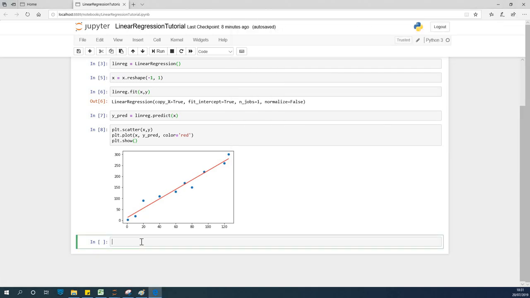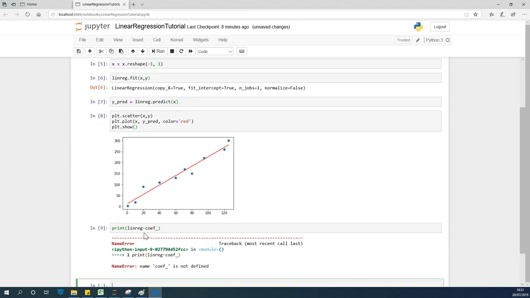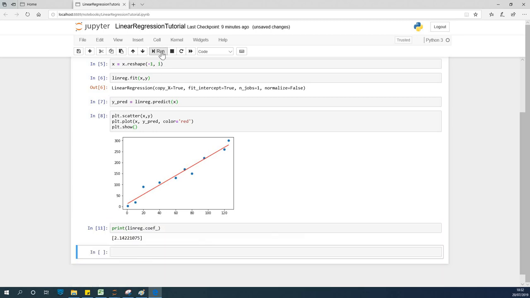To do that, I'm going to just print out the value of linreg.square. I think this is a syntax, and I'm going to run it. Okay, so I have an error. Print linreg.square is not defined. I think it should be an underscore, right? Let's try to run it again. LinearRegression has no attribute square. Okay, so let's see. This is the correct way to write it. So the coefficient is 2.14.